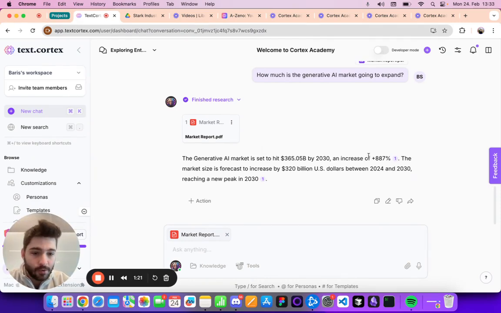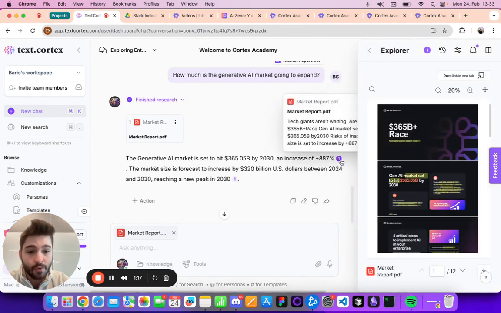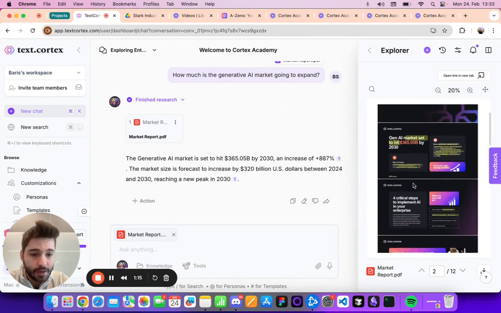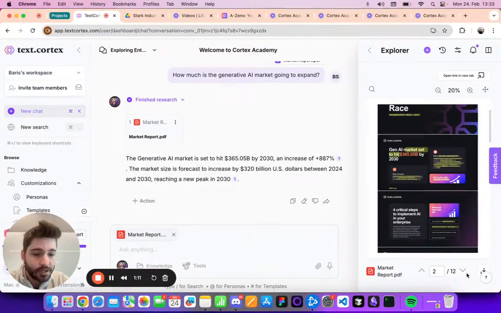In this case, when you hit this reference, you will also see where this information is coming from. As you can see, it mostly comes from the second page here. That's why it took me to the second page and highlighted this information for me.